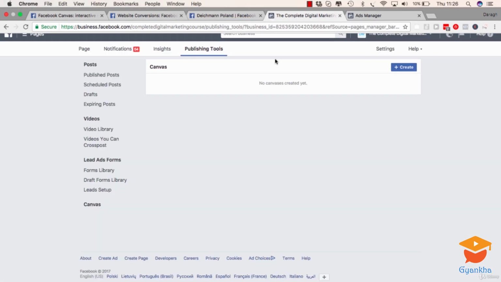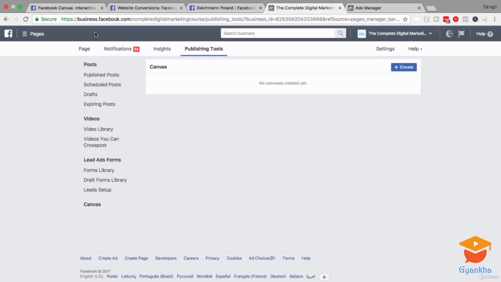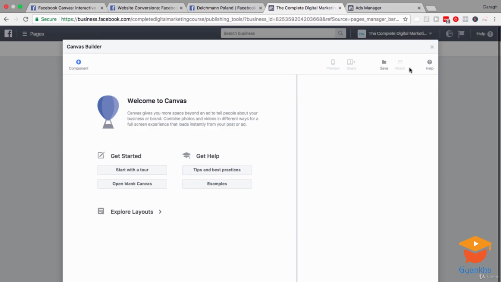Now, where can you get started with this? Well, the first thing that you can do is come into your Facebook page. You're going to see here in the final tab, publishing tools. Any admin to a Facebook page will be able to see this. And you can see down here that there is Canvas, and you can click on create. So instead of diving into the ads create tool, it's probably best to start here to create your canvas, and then in your ads create tool, just select it.